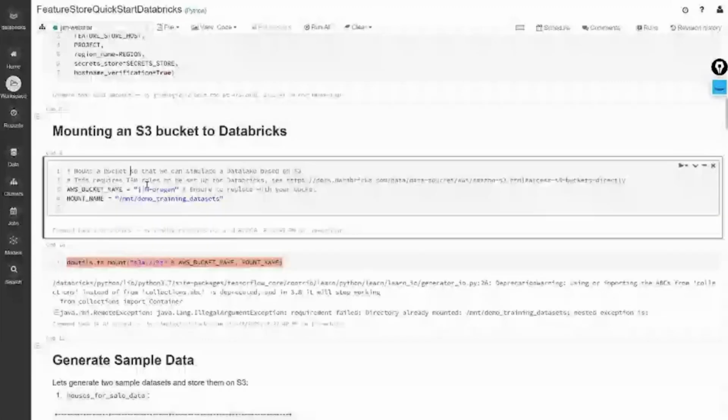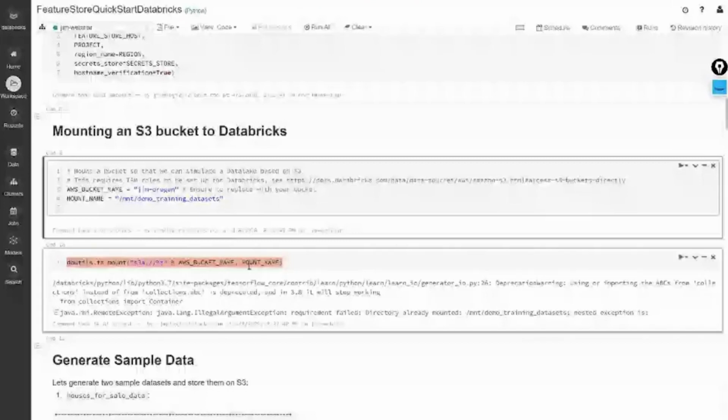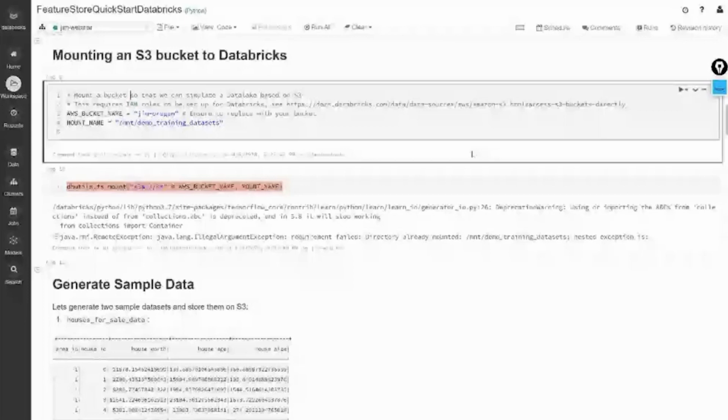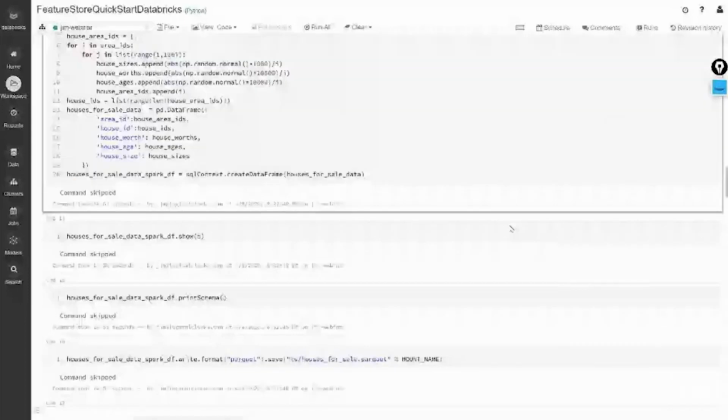Now, if I keep going through the cells here, we can see that I have a bucket, and my bucket is called Jim Oregon, and I mounted it. Now, this cell failed because I'd already mounted this bucket before, and that's expected behavior. So let's go and look at the bucket. This is our bucket, Jim Oregon. You can see there's nothing in it. But I was actually running the command, so maybe something has arrived at this stage. Nope. So let's go back, and we'll go through the next cell.